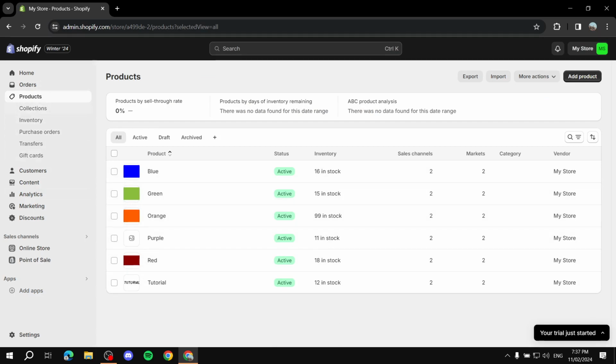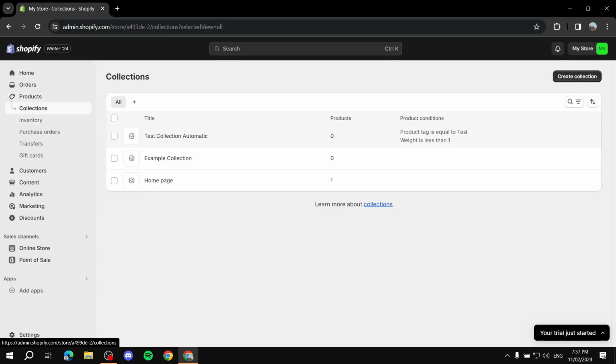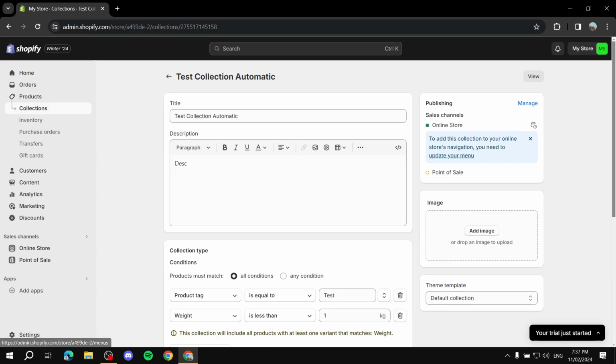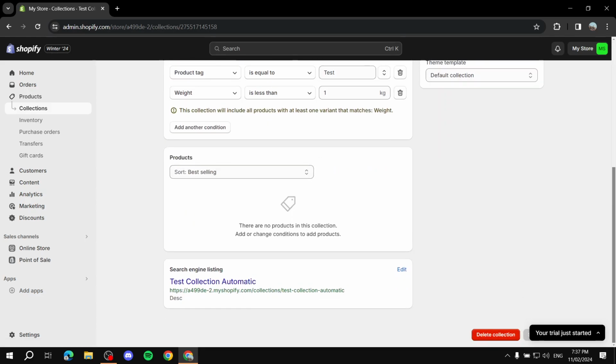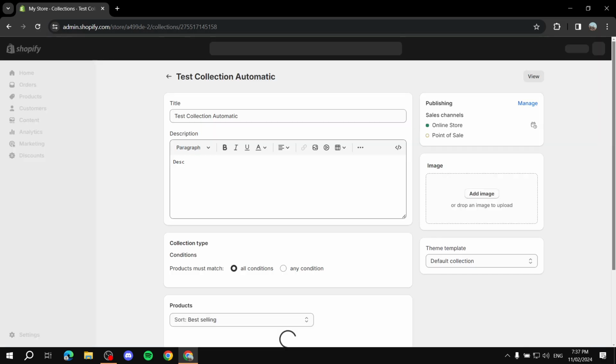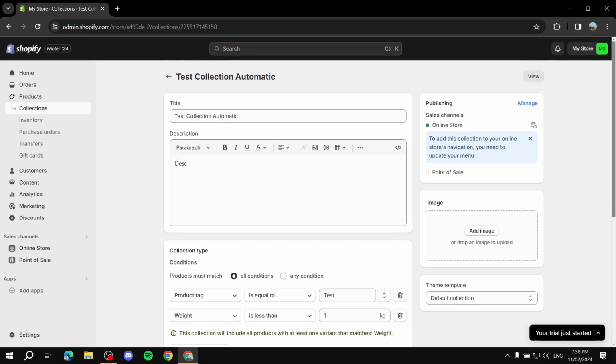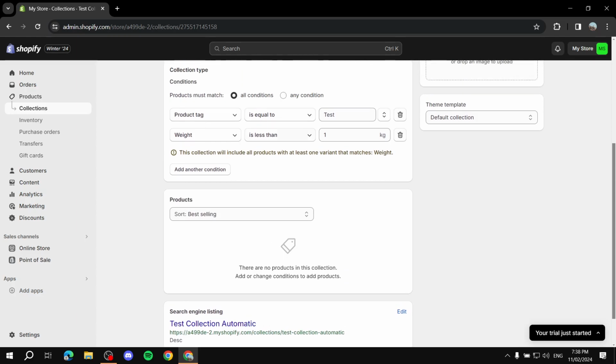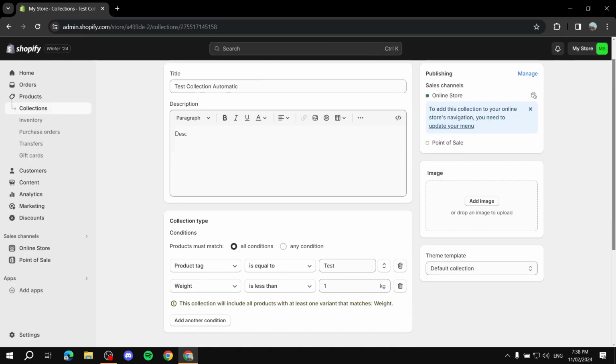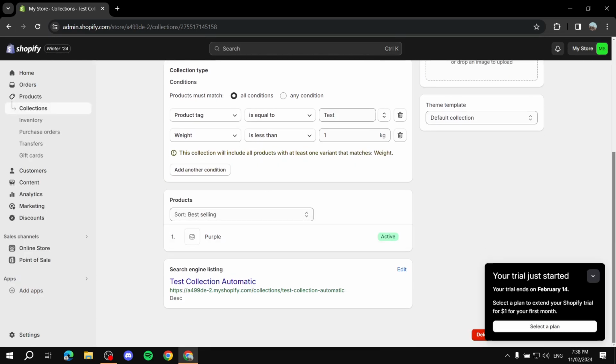But most importantly, if we go to collections and go to test collection automatic, and we scroll down, it should be in here. If not, you will need to just reload and wait for it to be there. Okay, it's taking a little bit more time than I'm comfortable with. I feel like I made a mistake. So again, product tag is equal to test and weight is less than 1. Then how come the product is not here? Yeah, there it is. It takes a little bit of time.